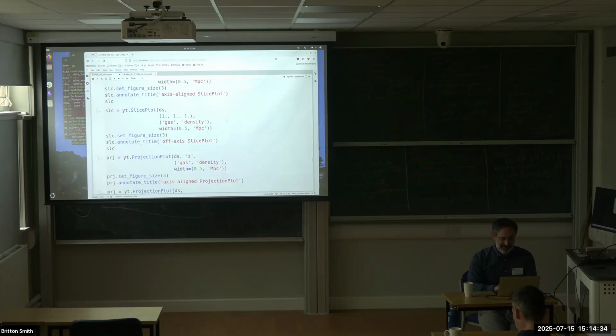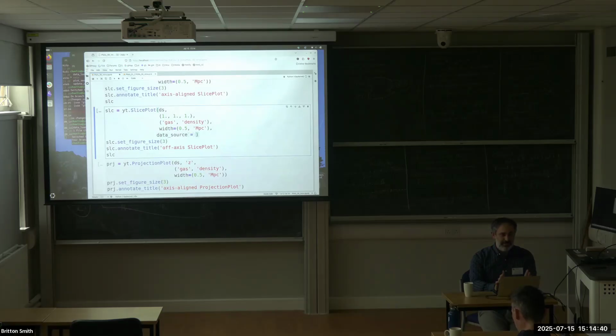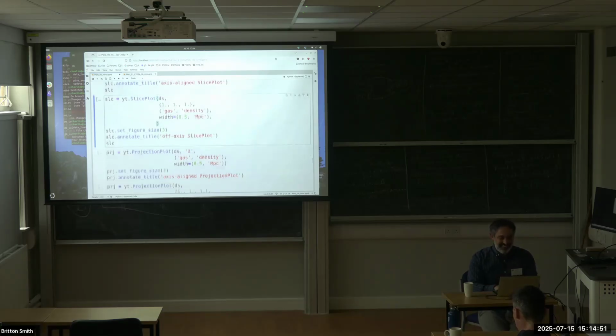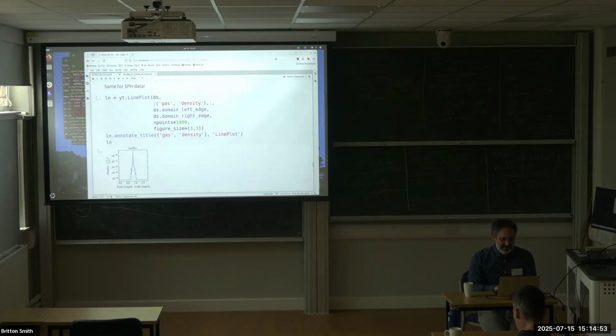Which one in the notebook is about that? For these slice plots, all of these have a data source argument that you can set to any data source you want. Can you replace the ds with the data source? I don't know. And one of the notebooks that I have ready will let you explore that a little bit more.